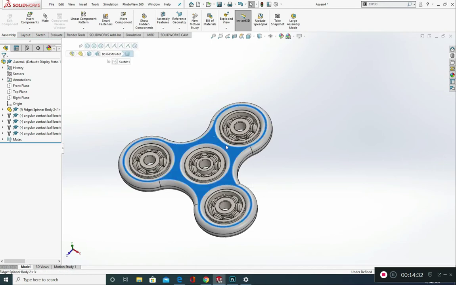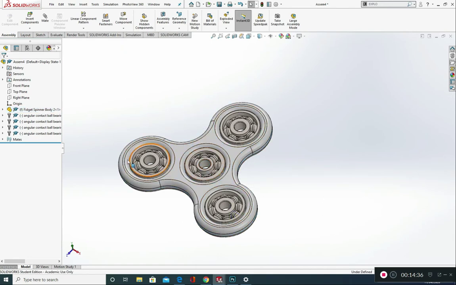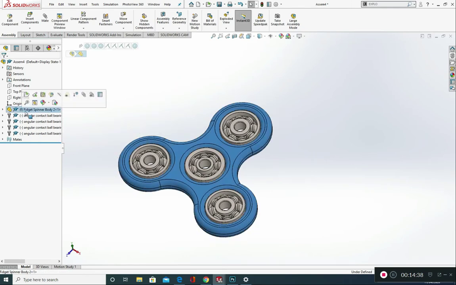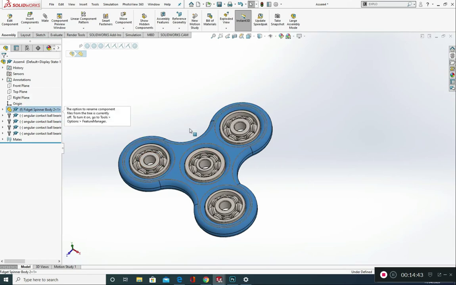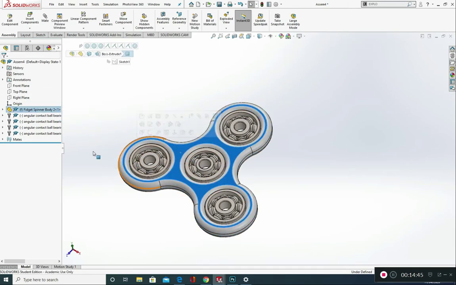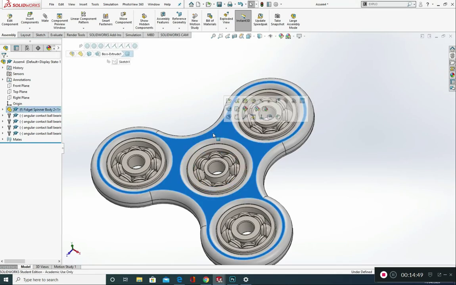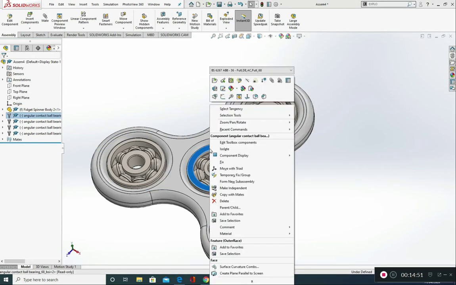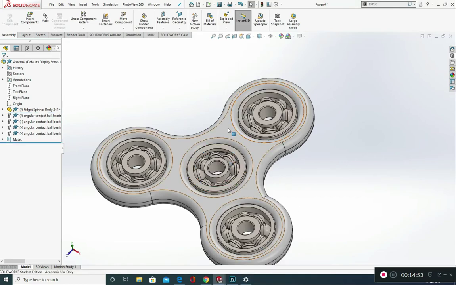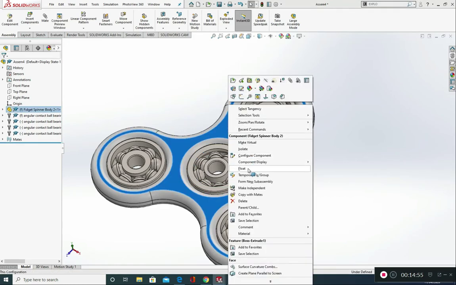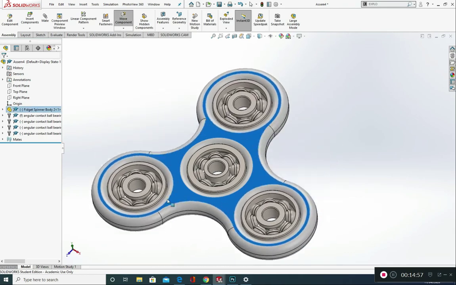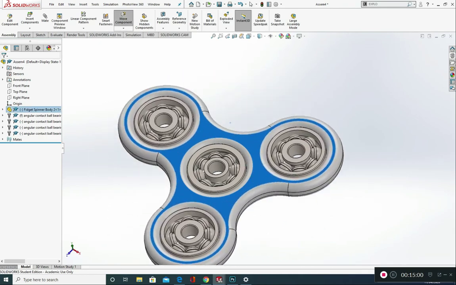And what we see at the moment is it doesn't move. Okay. So what we need to do over here, you can see there's an F next to Fidget Spinner Body 2. This is fixed. With it being fixed, it means I can't move it. What we need to do is actually fix this and float this. So I'm going to right click on here. I'm going to say fix. And then I'm going to right click on the body and say float. What that will do is actually allow that to move around that point.